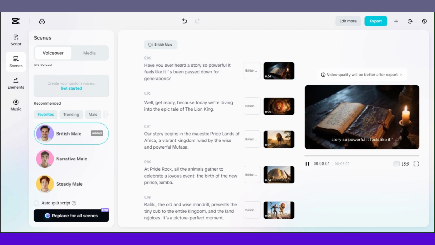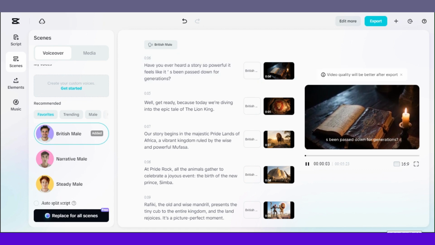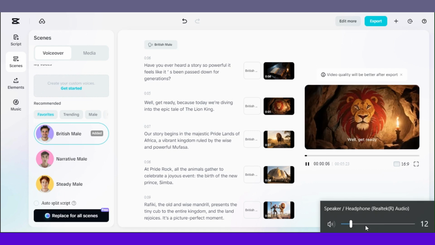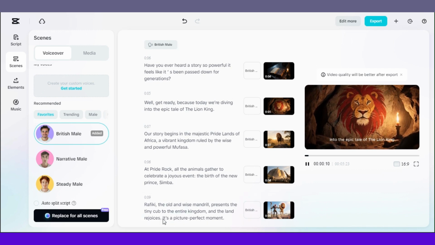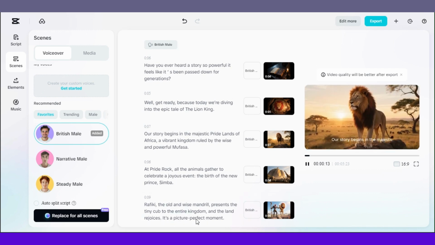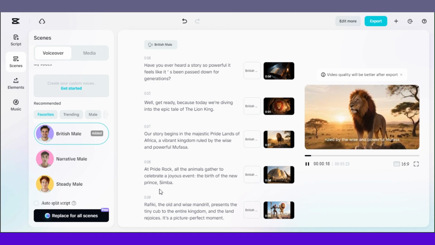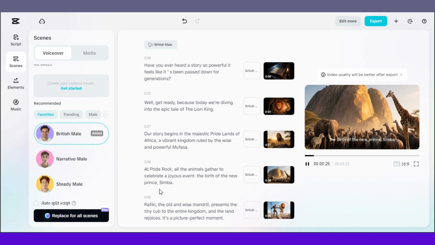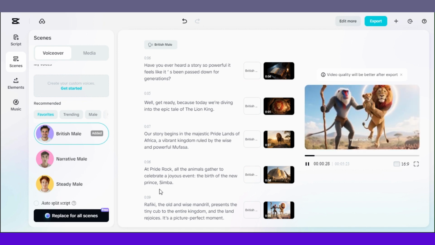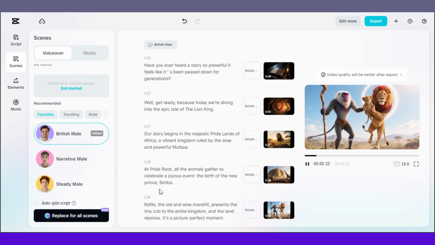Have you ever heard a story so powerful it feels like it has been passed down for generations? Well, get ready, because today we're diving into the epic tale of the Lion King. Our story begins in the majestic Pride lands of Africa, a vibrant kingdom ruled by the wise and powerful Mufasa. At Pride Rock, all the animals gather to celebrate a joyous event, the birth of the new prince, Simba. Rafiki, the old and wise mandrill, presents the tiny cub to the entire kingdom, and the land rejoices. It's a picture-perfect moment, but not everyone.